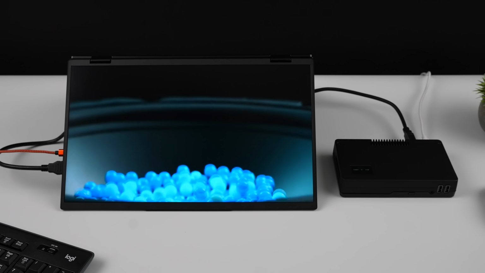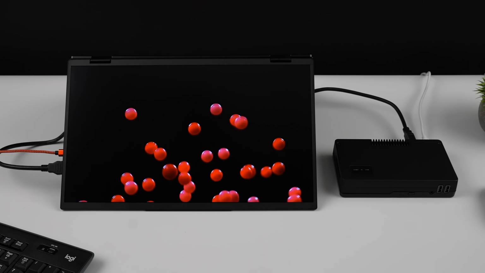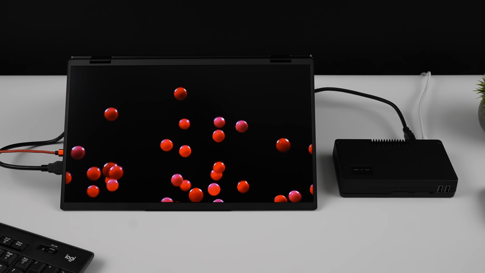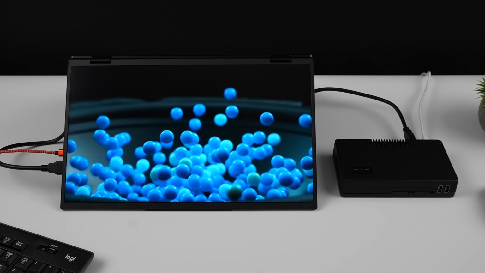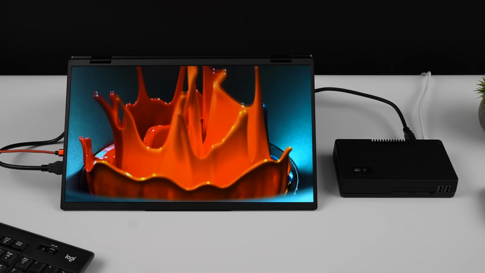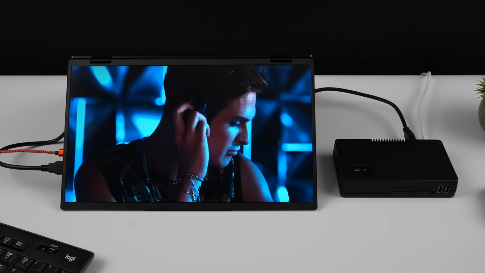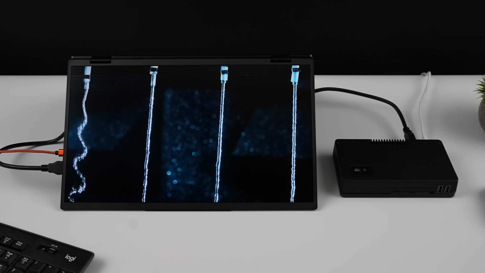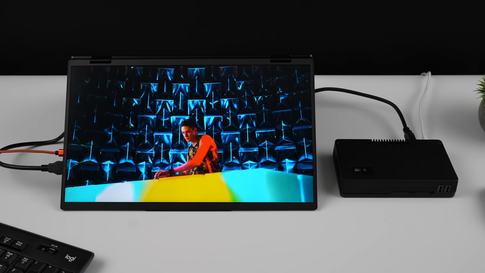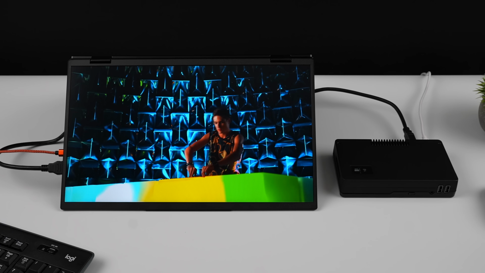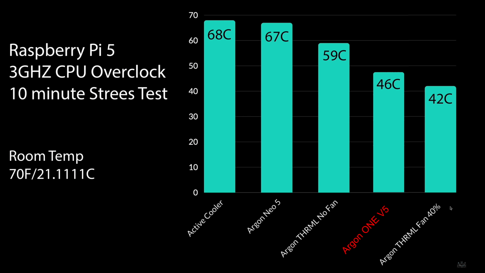I did run some thermal tests here, and I was able to overclock this 16GB Raspberry Pi 5 to 3 GHz on the CPU without a GPU overclock. Once I start overclocking the GPU, I can only go up to 2.8, so we're just at 3 GHz on the CPU. And while running a 10-minute stress test from Terminal to max out that CPU, the Argon ONE V5 case, which we have here, only hit a maximum of 46 degrees Celsius, and that's with the active cooler enabled.